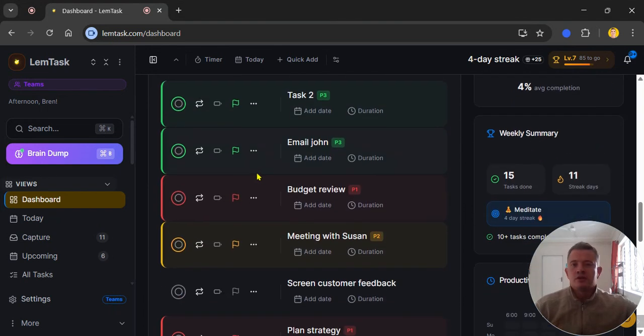Now everything is organized into what is important for me right now. So the third step is to turn your list into a weekly plan. Inside LemTask, you can assign tasks to specific days.